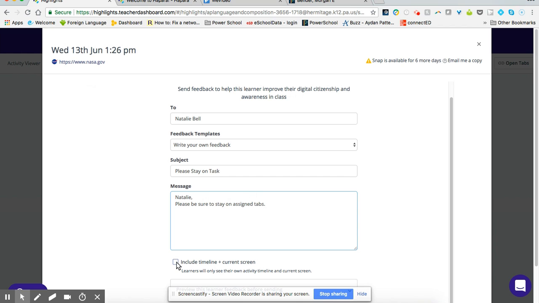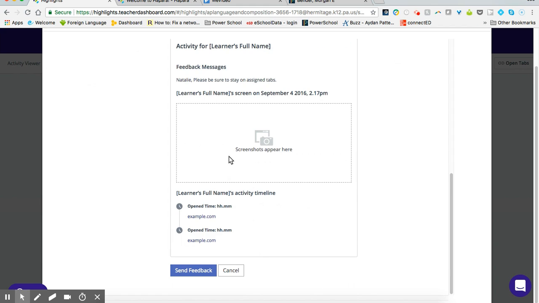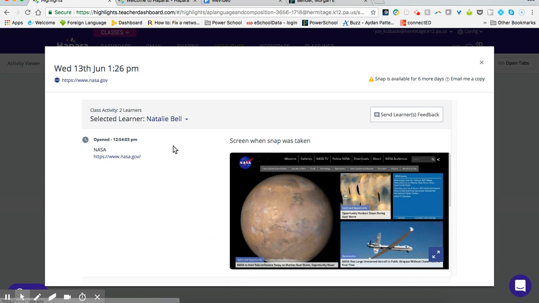Down below, I can click on include timeline and current screen, which would simply show them the screen that they were on and when they were on it. Preview this learner feedback before sending. I can click on this and it will show me exactly what it's going to look like when I send it to them. Okay, let's say, for example, I just wanted to email myself a copy. That way I can send it to whoever I want afterwards. One thing to notice is Snap is available for 6 more days, so you only have it for a week. I want to email myself a copy. Click on email myself, and now I have a copy of it.